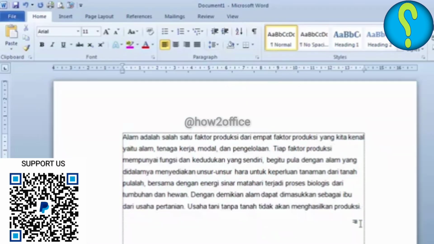That's how to edit text in Word using the format: 1.5 line spacing, A4 paper size, 4333 margin size, and Arial font. I hope this tutorial will be useful for all of you.